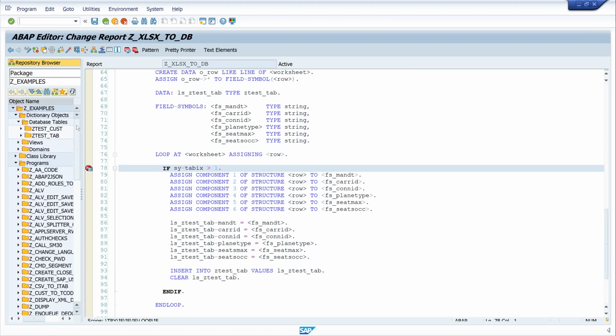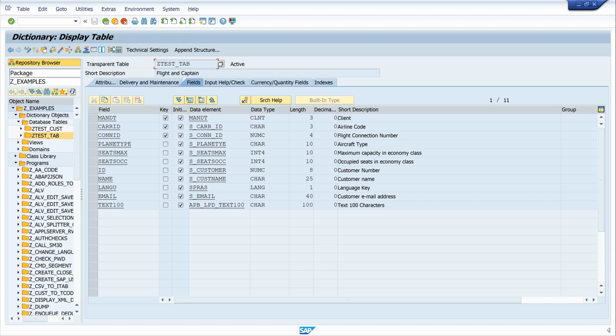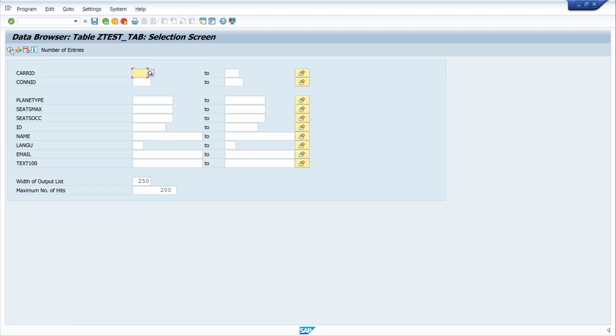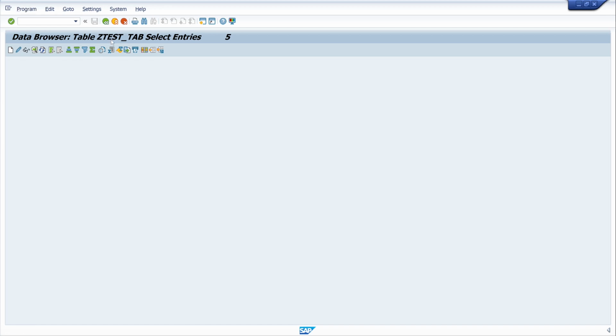So we scroll up to the database table. Let's browse the table. And we see here some entries. The first row is empty. Okay. But here we have the entries from the rows from the Excel in our database.